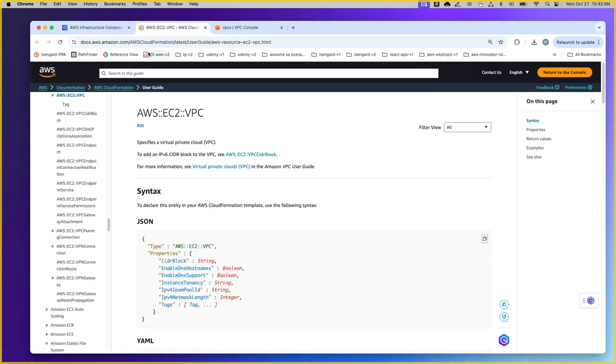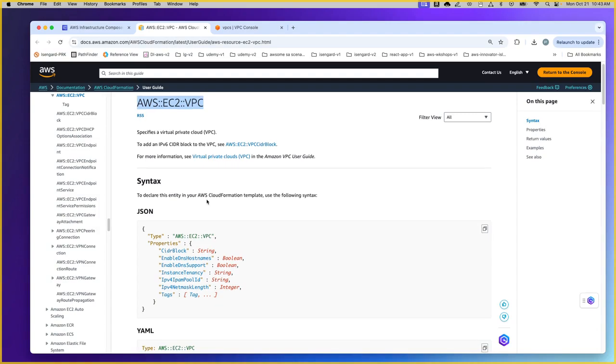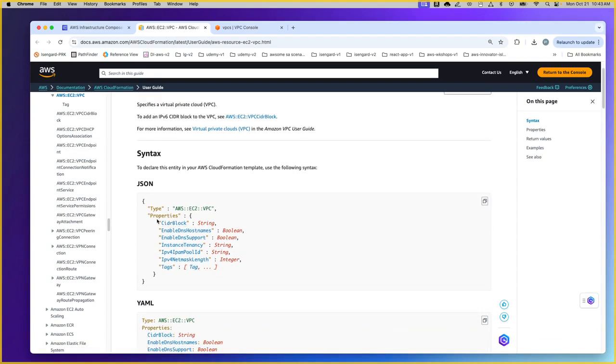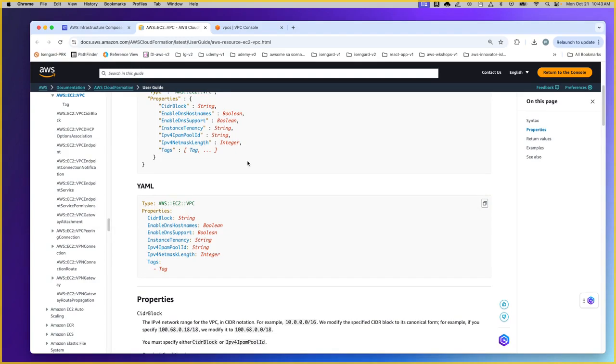If you click on resource reference, it will take you to the CloudFormation user guide. The QR code for this link is provided in the slide deck and will also be provided in the description as well. What this user guide indicates is how to use the JSON and the YAML files to create a VPC. It starts with the structure of the syntax, which identifies the various properties related to creating the VPC in the JSON format and in the YAML format. And this pattern goes for all the resources as part of the CloudFormation user guide.